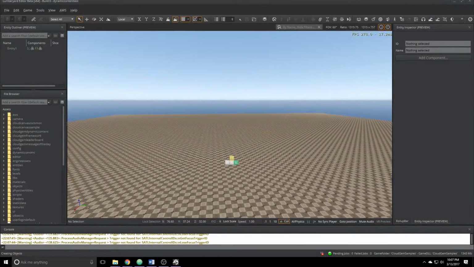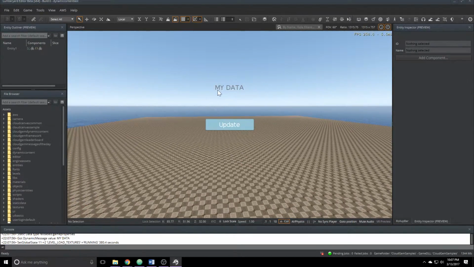So I shoved that portal out of the way. Let's go ahead and give this a test, see what it does. Click out in the perspective viewport, press Ctrl-G to start. You'll see we've got my data floating on a canvas in the center of the screen. I can click Update. Nothing really happens on the canvas. There is some stuff that goes by in the console.